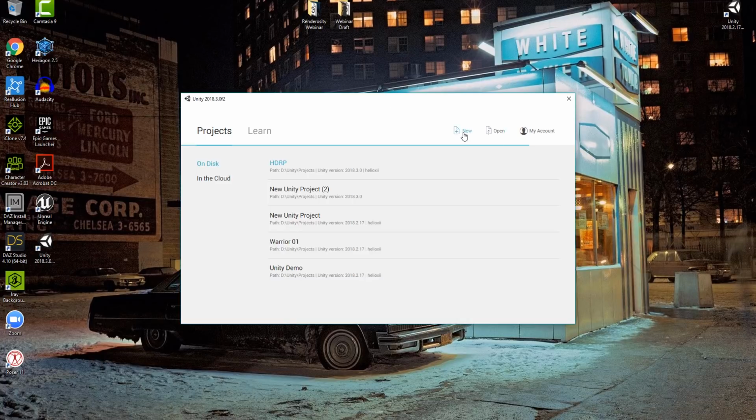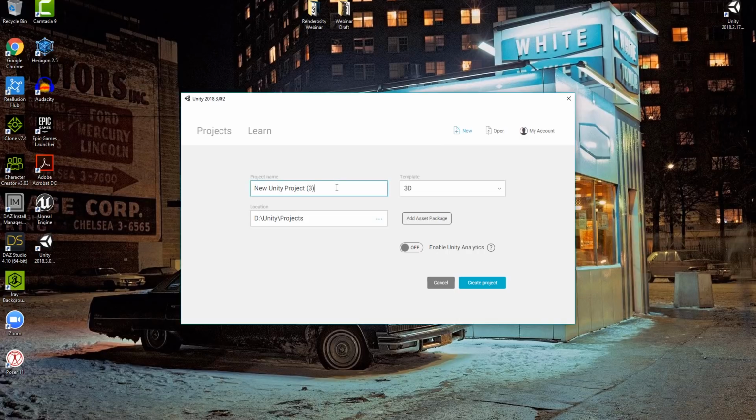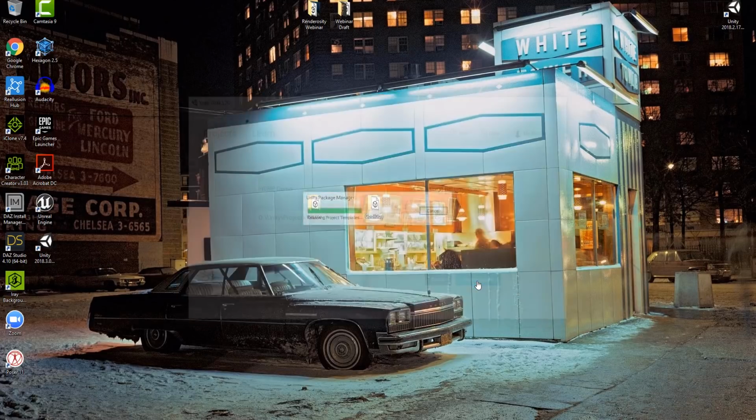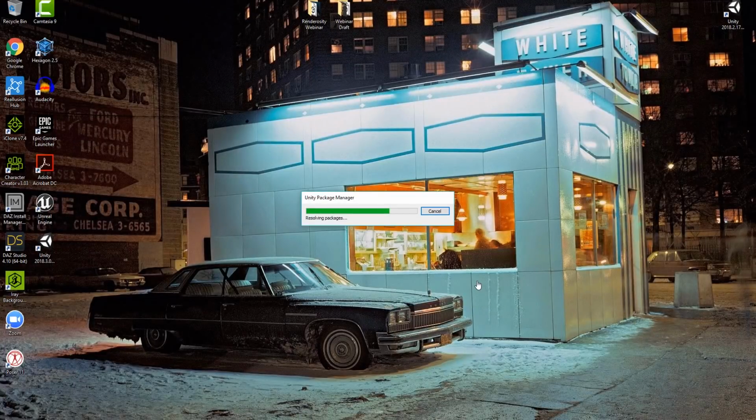Let's create a new project here, and let's just call it HDRP demo. You want to choose the template, and make sure your template is High Definition RP, render pipeline, just like that. Save it to whatever folder you want and go ahead and create the project. Then we'll come back in a minute when that's finished.